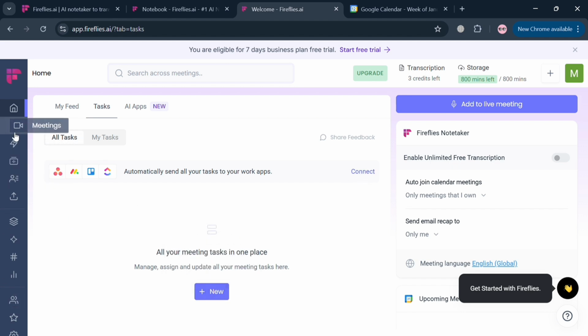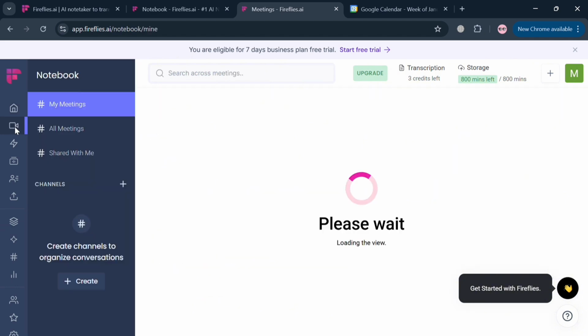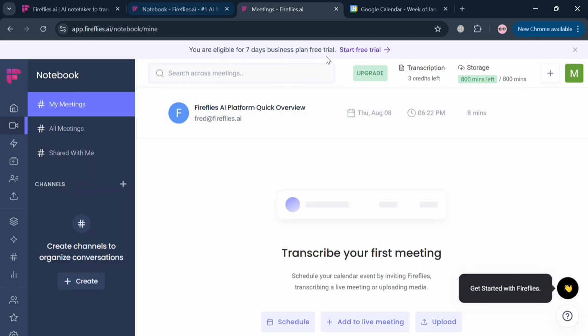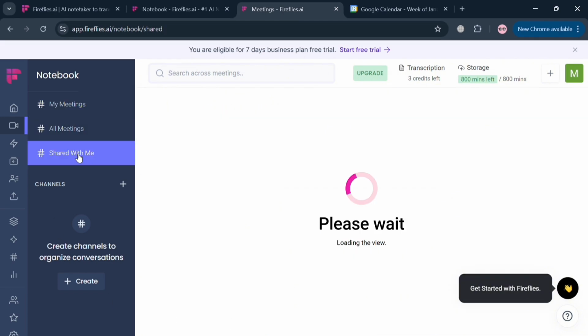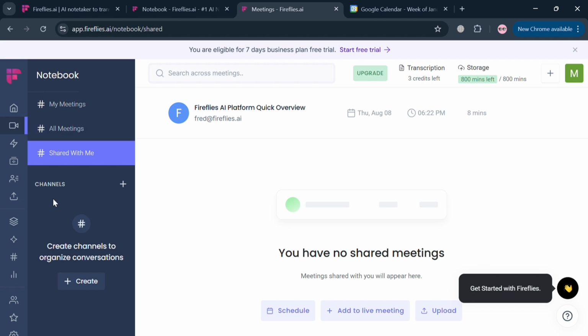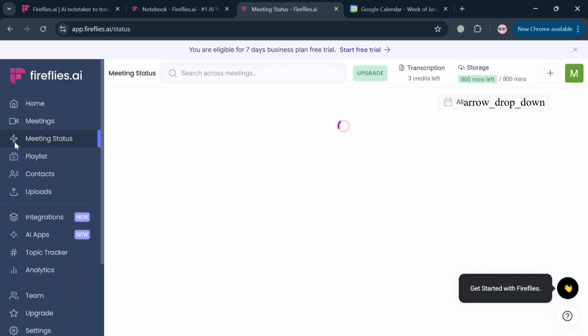While on the left side panel, we can navigate to the meetings option by clicking on it. You should see some of the meetings that have been transcribed. Or you could also upload media files or meetings that you want to transcribe. Moving on, you could also navigate on the left side panel to Shared with me and All meetings, in which you should see all of the meetings that have been shared with us.